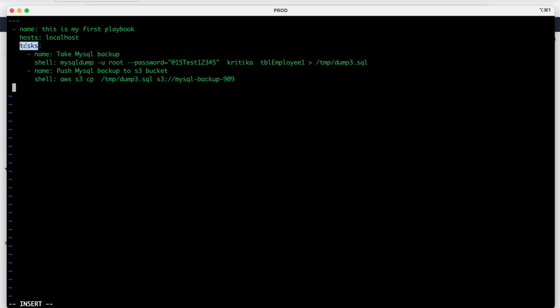After that, what all tasks we are going to execute. Tasks are like a list of tasks you can mention over here. What is the first task? That is to take the MySQL backup. Once the backup is available, only then we can push it to the S3 bucket. So shell commands, how we can execute using the shell module. What is the overall command? The command is mysqldump. This is the utility that will take the MySQL backup.